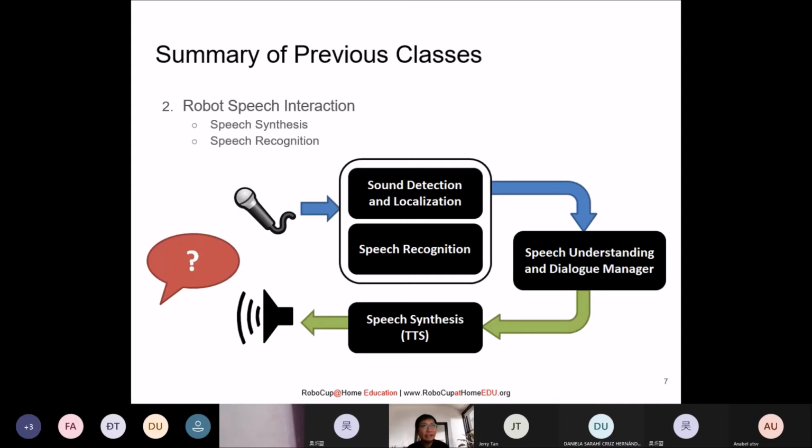But this one requires additional hardware and also additional computing in your program. So it depends on how you design your robot and whether you can do this, or else your robot will be quite static, and that will make humans feel a very robotic attitude when they're talking to each other. Okay, but that depends on your design, also the requirement. Right. So then after that you have the speech understanding and the dialogue manager.